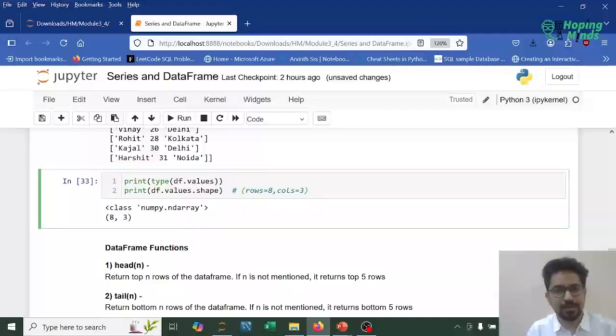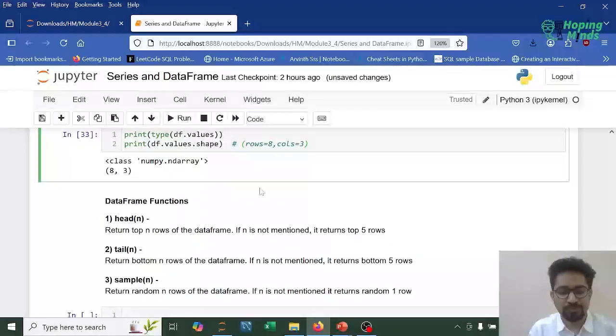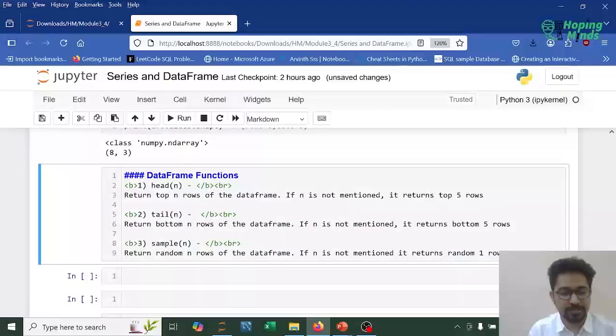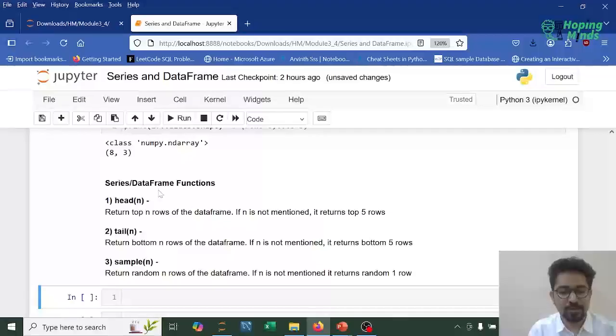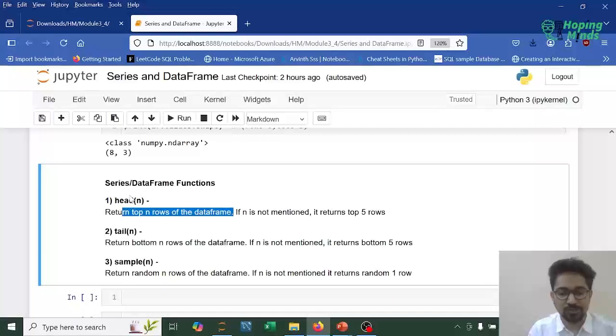Then let's have a look at some common, very basic data frame functions. We can also use them with series as well. They are not just limited to data frame. I can apply them to series. First is head, then we have tail, then we have sample. Head simply returns the top n rows of the data frame, where n is the function argument. If n is not mentioned, by default it will display the top 5 rows. Likewise, we have tail. Tail returns the bottom n rows of the data frame, and if n is not mentioned, the default n value is 5, so it would return the bottom 5 rows.